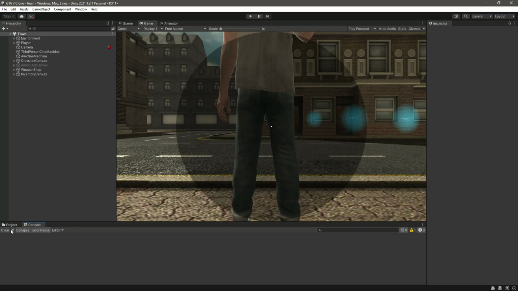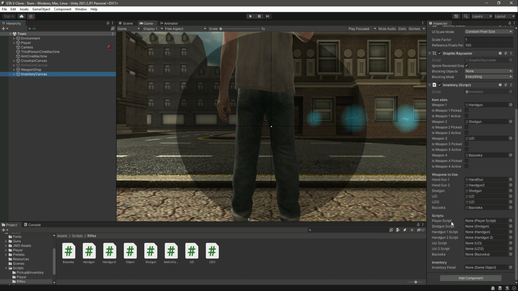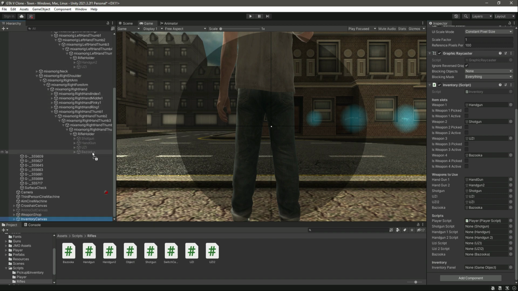Now get back to Unity. Now let's click on inventory canvas, and let's add all of the references which are remaining. So the first reference is to the player script. We will drag and drop the player script, then to the shotgun script, so we will drag and drop the shotgun, then the handgun 1, handgun 2 script, then the UZI 1 and the UZI 2 script. After that we need a reference to the bazooka script, and then to the inventory panel.